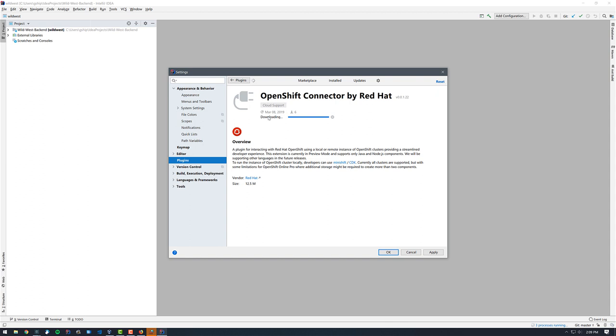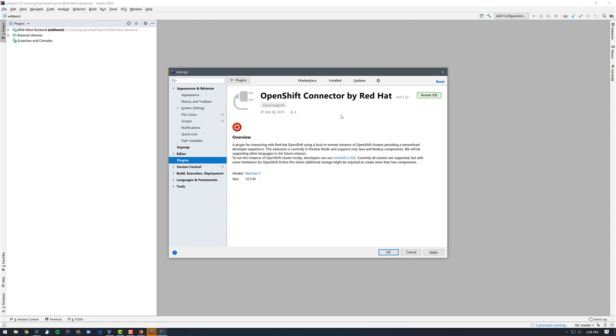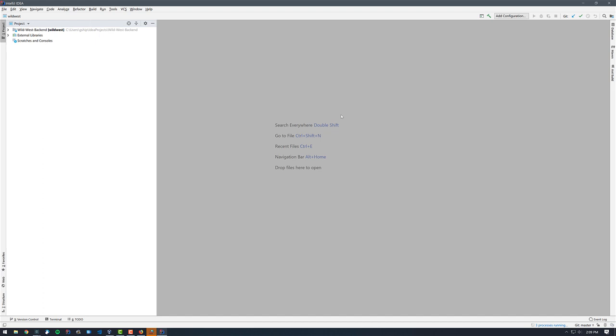And you can see this is hot off the press here. This was released March 8th. So I'll go ahead and let that install. And I'll restart the IDE. And we'll start coding here and take a look at the plugin.